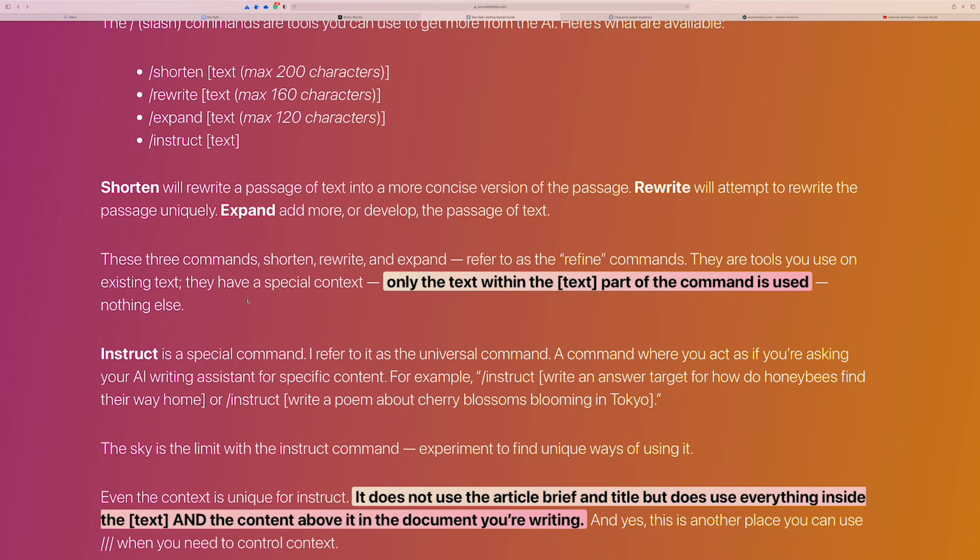Shorten is intended to rewrite a passage of text to make it a more concise version of that passage. Rewrite is going to attempt to rewrite it to be unique. Expand is the cool one here. It's going to take a smaller piece of text and try to develop it into a larger passage of text, something that can add more content to it, or better describe something.